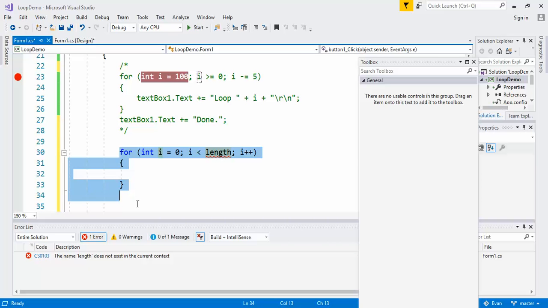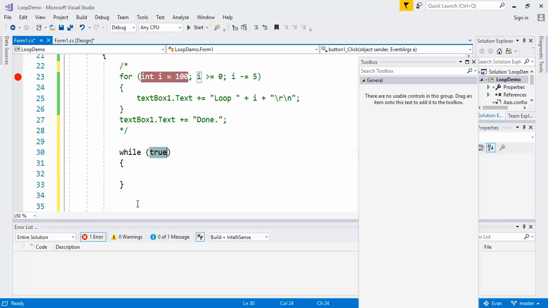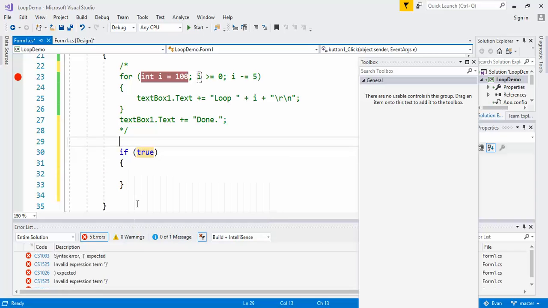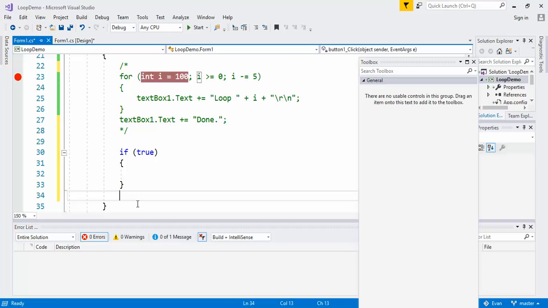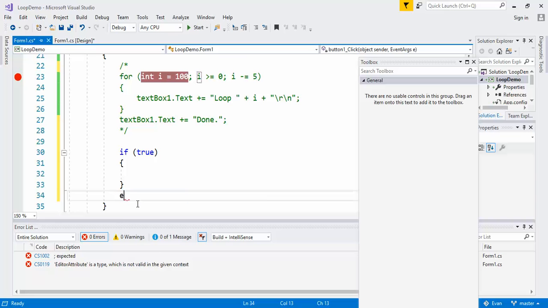It works for all the other loops too. If you want a while loop, that works. If you want a do while loop, that works too. It works for all sorts of things. It works for if, if else, that works too. That else, boom. All right.